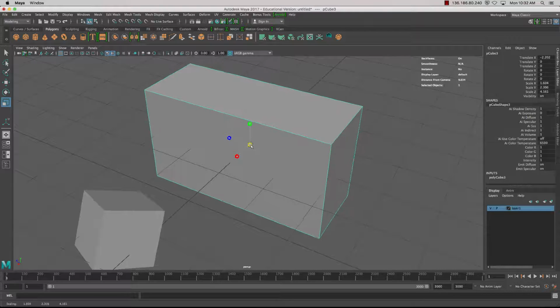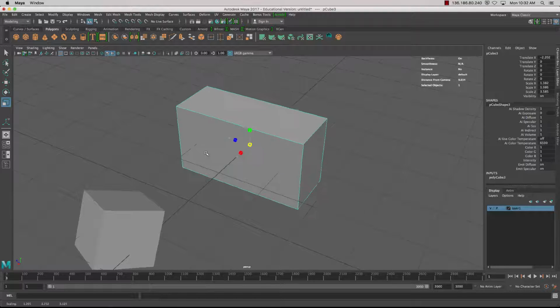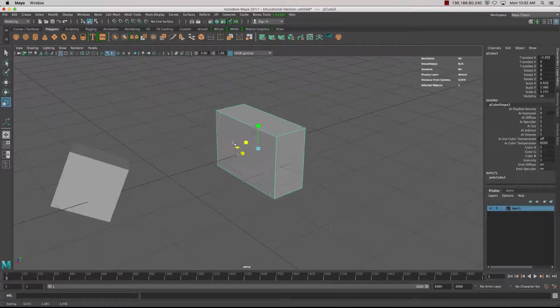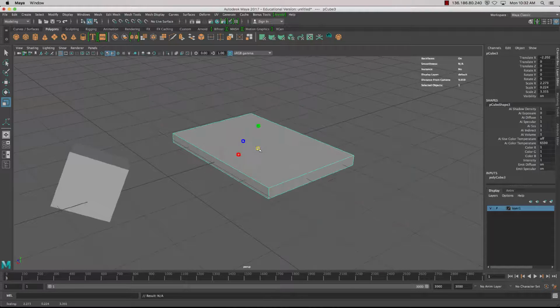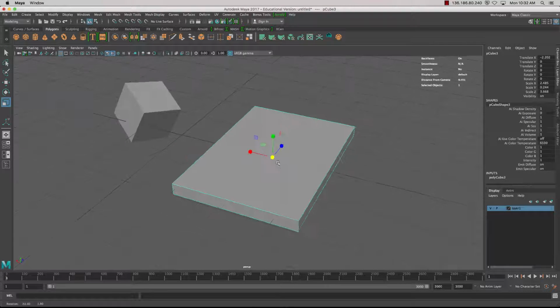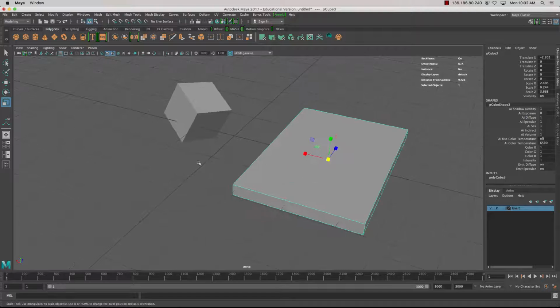In this case, if we click in the middle, we scale all the axes at the same time, or we can isolate two sections as well from here. So clicking the middle allows us to scale the whole object as a whole.